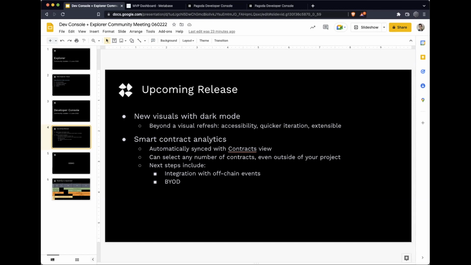And then the other thing I'll be showing you today is smart contract analytics. So you're going to be able to visualize a lot of great data about your smart contracts. I'm very excited to hop into that. Shout out to Datrix, who has been a partner of ours, helping us develop that feature as well. I'm really excited to show you that. So a little bit about it briefly.